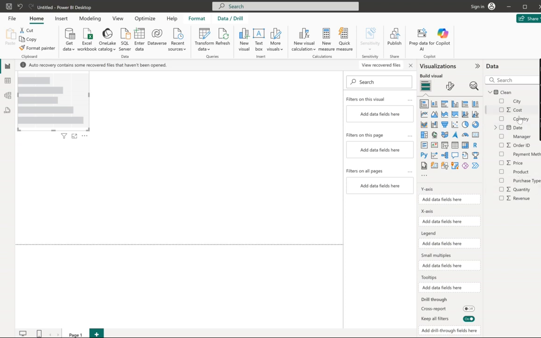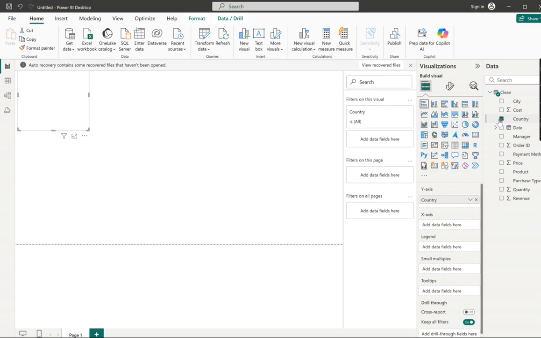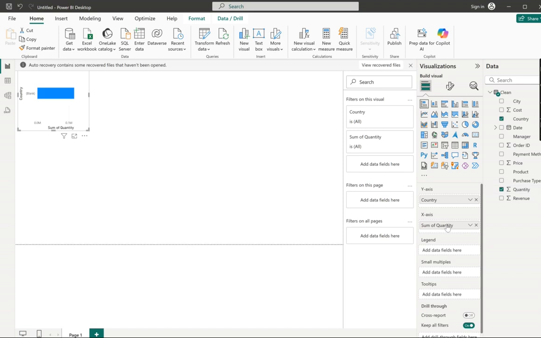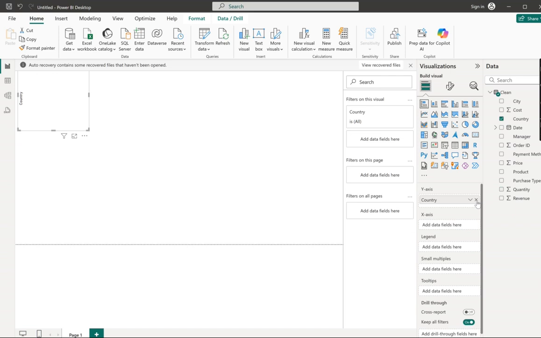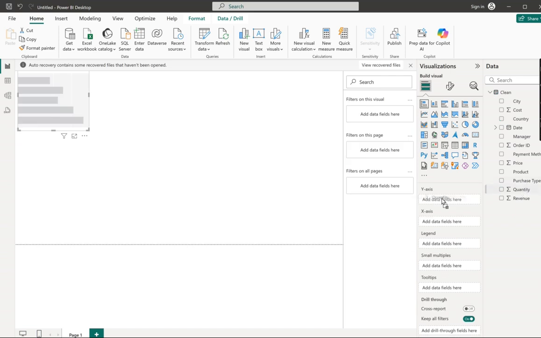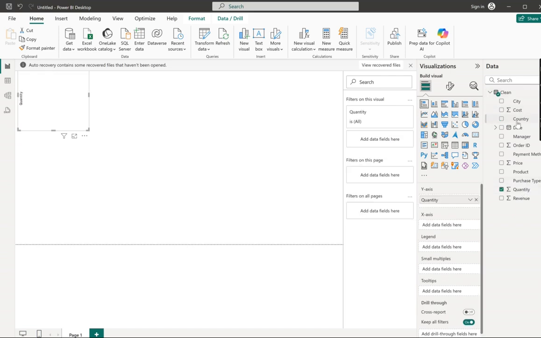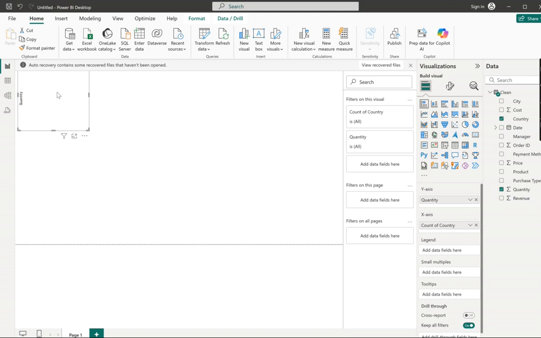So let me say I want to put country. You just click on country, it comes to the y-axis, and when you click on quantity, it's going to come in the x-axis, but this is not making sense. So let me try to interchange again to see why we're having quantity in the y-axis and our country in the x-axis. That is the count of country. No calculation. So that is just okay.